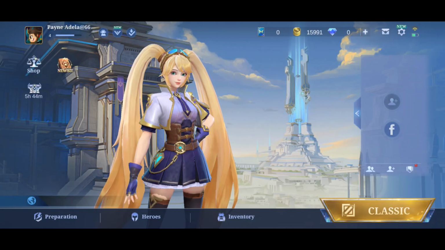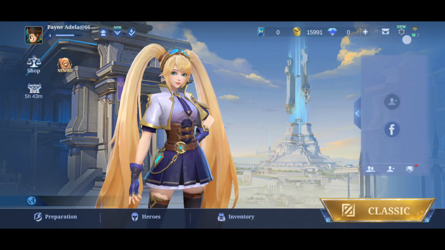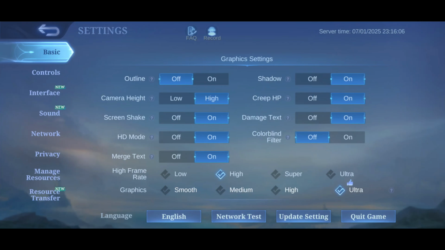The other setting is you can come within the game and tap on the gear icon, which is located at the top right hand side indicated by settings. So go to that settings. Right here under the graphics tab, you will see a graphics setting which you have to customize as per your device. So you can turn off shadow, creep HP, or you can turn off HD mode and colorblind filter.